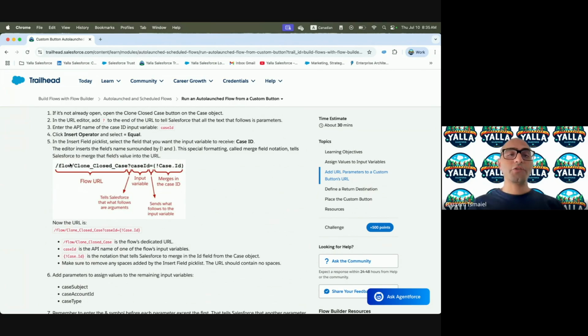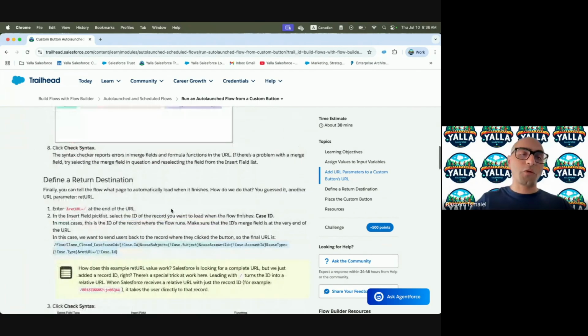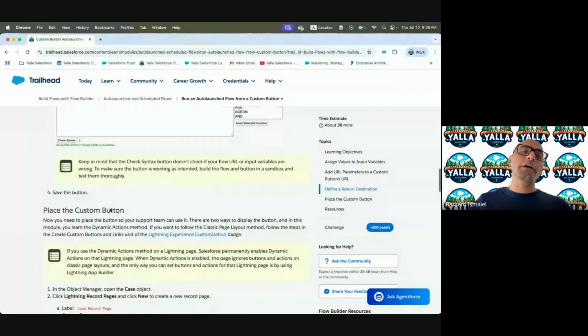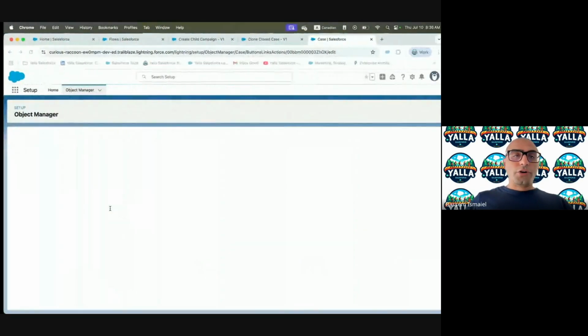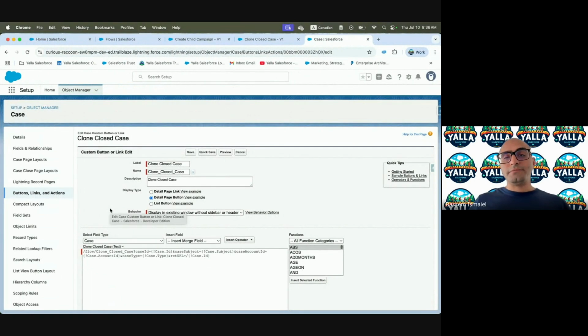So we got the URL from the flow itself, and then after that we started to add the question mark, telling Salesforce that the following will be some parameters, and what follows are arguments. Then we are adding those input variables, and then we add the merge fields, and then we are specifying what will be the return URL. All right, now we created the button, saved it, and we are good.